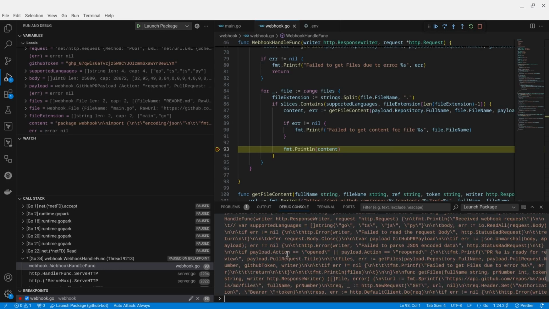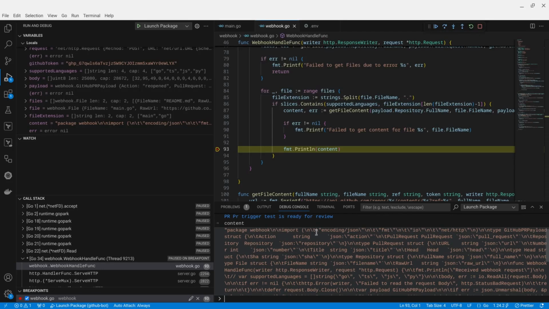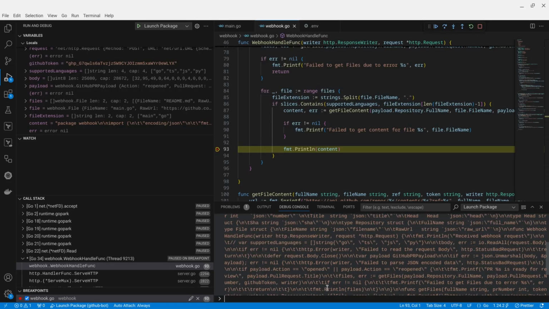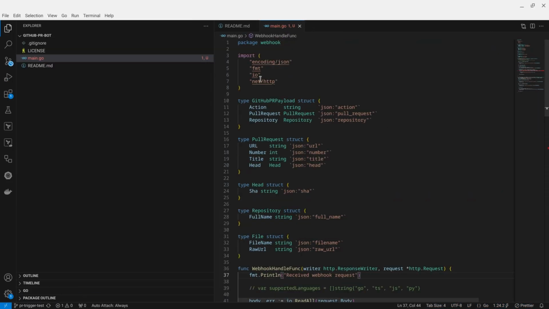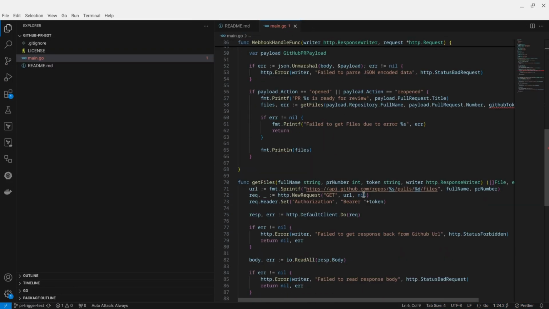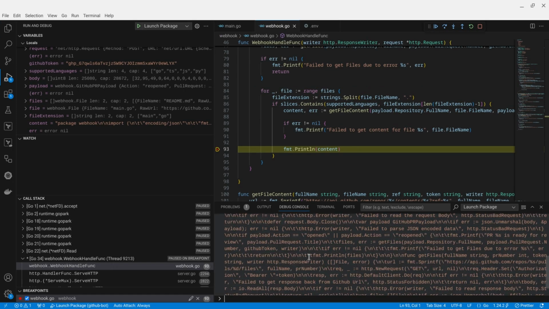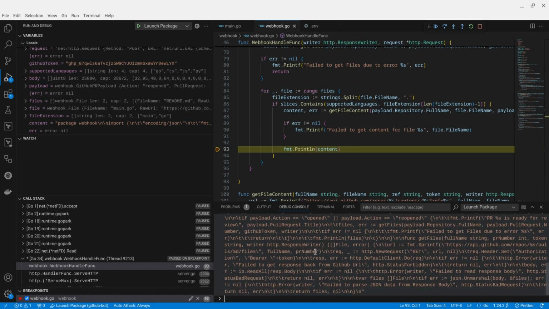So you can basically see that it's got the package webhook import and all that, which is coming from that Go file that I added previously on that test repo, right? All that has come back as a string, basically, which we are now going to take and send off to the large language model in AWS.